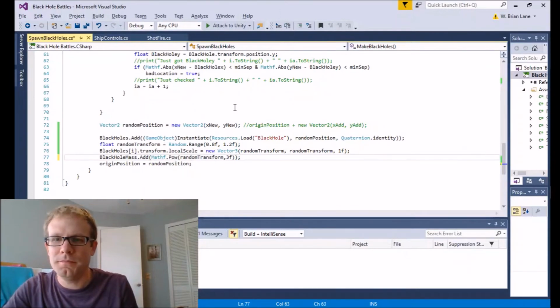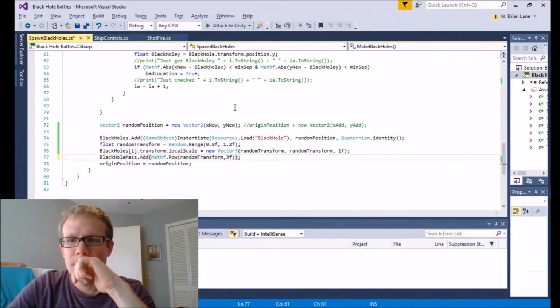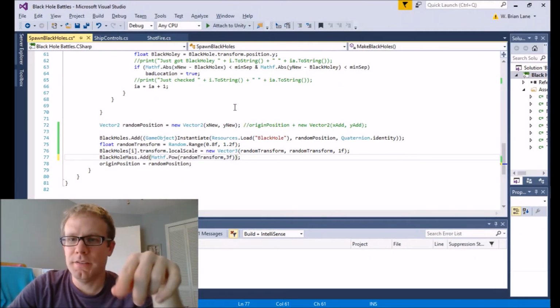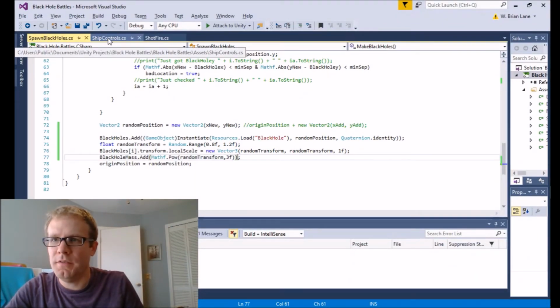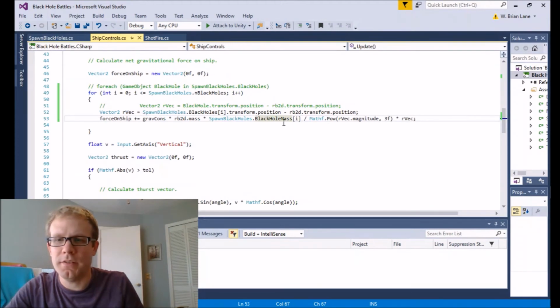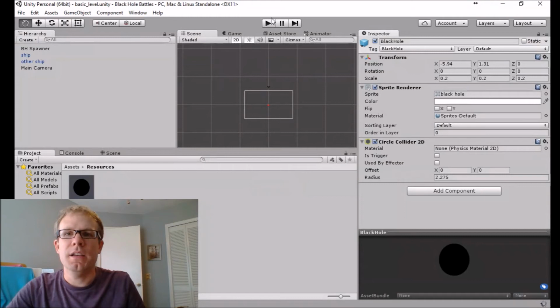Cool. Awesome. So that'll add to the list black hole mass. It'll change the size of that thing. Save. Not getting any errors. So this is accessing black hole mass. Not getting any errors. Let's give it a try. Let's see if our black hole sizes vary.